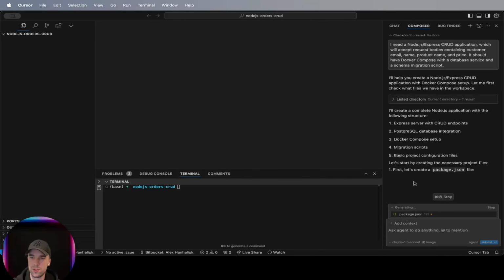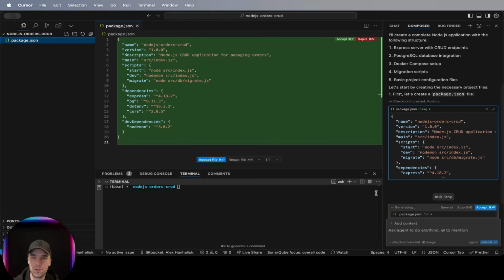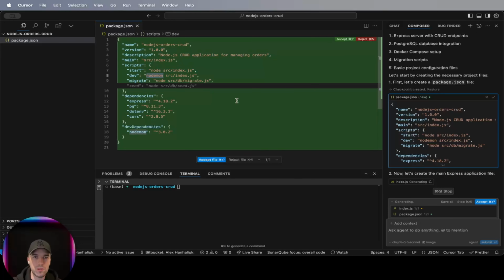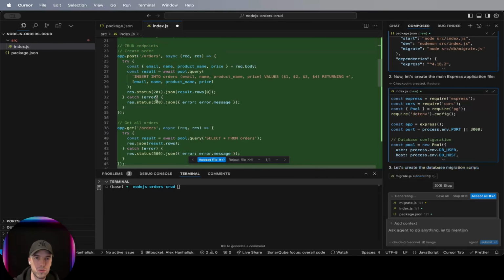So it started to generate package.json. We can already see what it contains. Simple migrate script, start development script. We already have index.js. It's still not generated. All right, now we have it. As we can see, we have database connection. We already have orders routes, five orders routes: create order, get all orders, get order by ID, update order, and delete order. And we have a migration script to create our database.